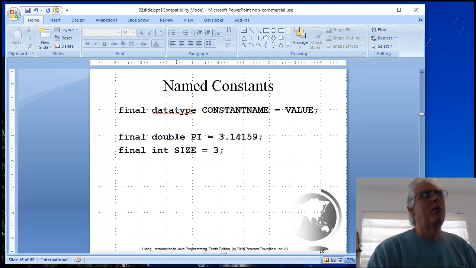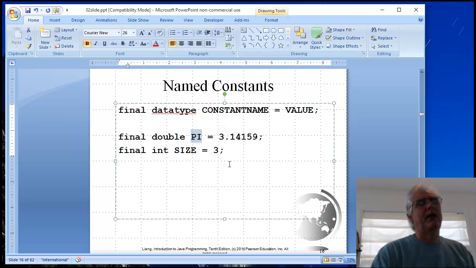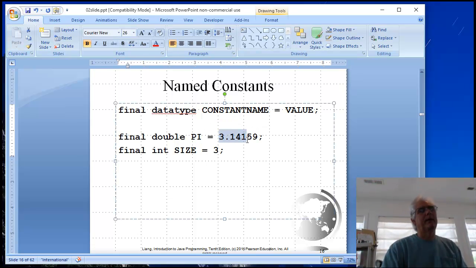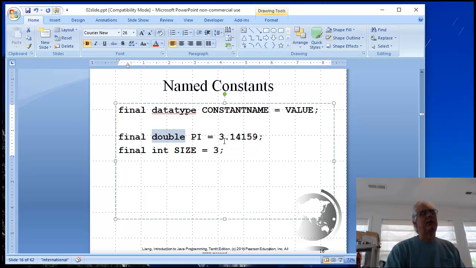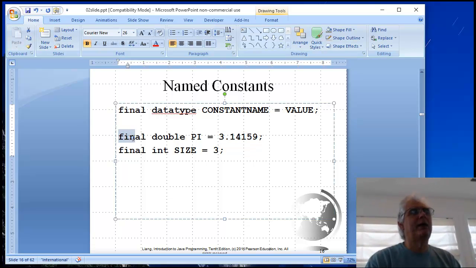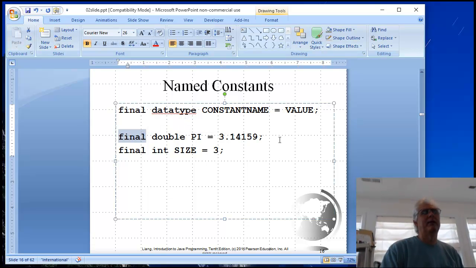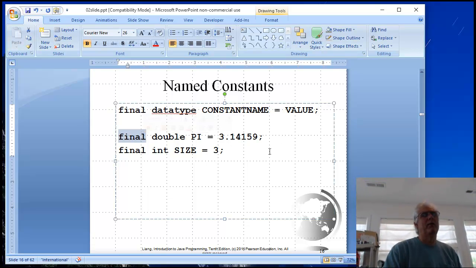So here we're declaring a piece of data whose name is pi. Its type is double. Its value is 3.14159, and here by adding this additional piece of information, final, this indicates that this is a constant. We cannot change this in our program. If we tried to give this another value later in our program, the compiler would give us an error.